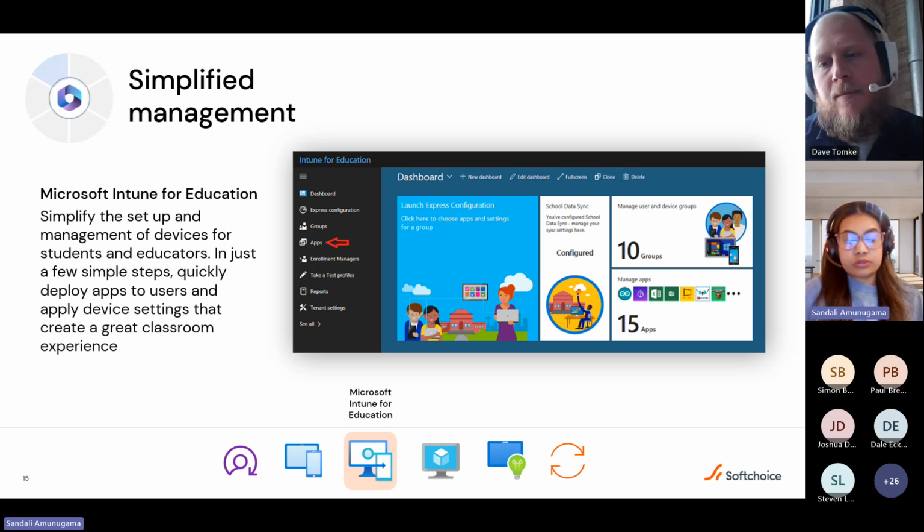If a teacher or a set of students want to use Minecraft for Education, then you don't have to do a lot in Microsoft 365 Admin Center. All you need to do is go to Microsoft Intune for Education, select apps, select Minecraft Education, and then select the class you want to deploy those licenses to. Again, super easy management for your class, for your students, and for your teachers.